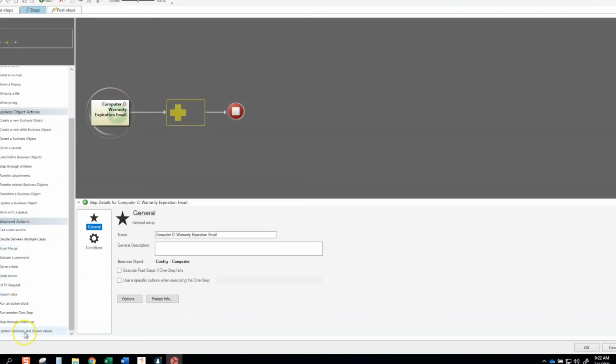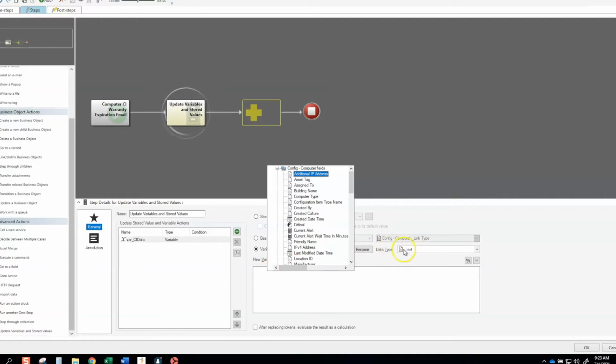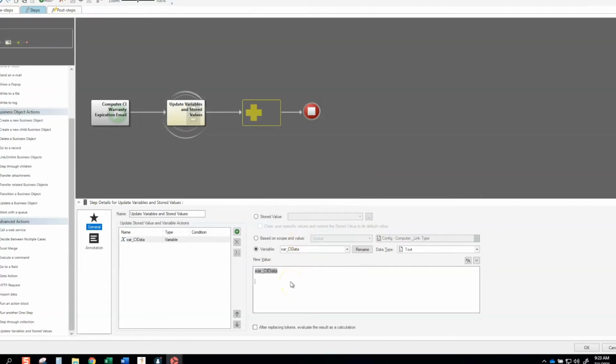And the first step that we're going to do is update variables and stored values. We're going to create a variable. We're going to call it var CI data. And the value for that will be a data type of text. And we're going to grab that variable that we're creating, plus we're going to add additional fields that will show up in the email.